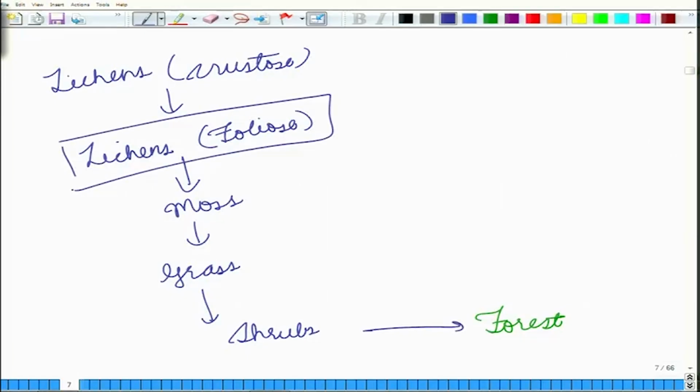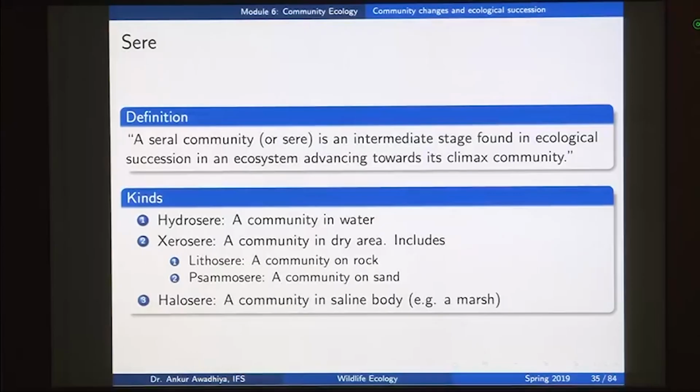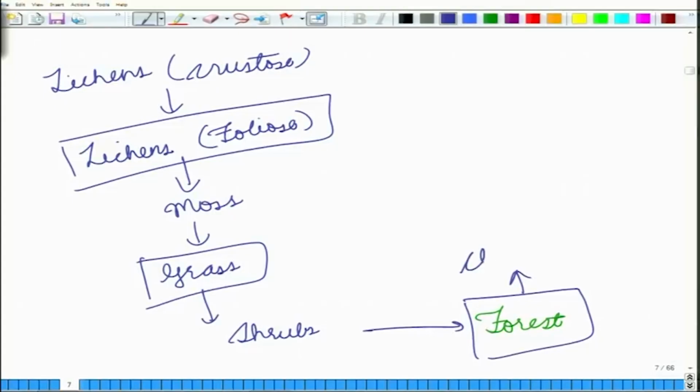If you are talking about a community that is full of lichens, that is called a serial stage in this succession. If you talk about a community that has grass, that is a serial stage in this succession. So, a serial community is an intermediate stage, it is not the final stage, but it is the intermediate stage found in ecological succession in an ecosystem advancing towards its climax community. Now, in this case the forest is the climax community.